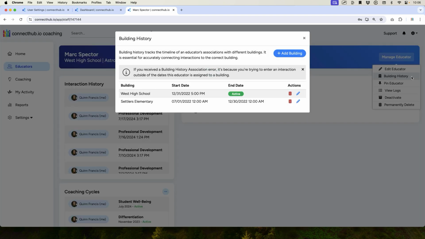Be cautious enabling this setting as the building history dates impact when an educator is tied to a specific building. In this example educator, Mark Spector, he was at Settlers Elementary from July 1st, 2022 until December 30th, 2022. Then he moved to the high school from December 31st, 2022 until the current date. If a coach were to accidentally delete Settlers Elementary from this educator's building history, any interactions entered between those dates will no longer be associated with any building.